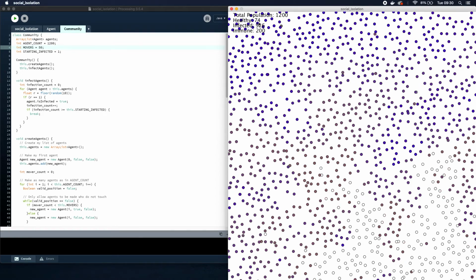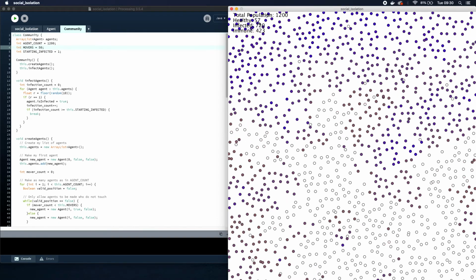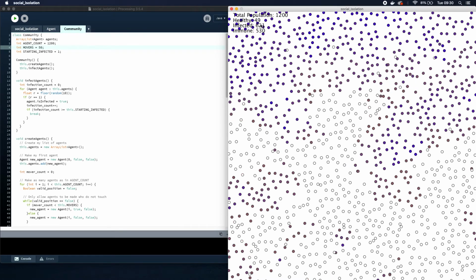So healthy is dropping, 72. Maybe it'll stay. Maybe no, 68. It's dropping. I'm really glad we put that count in. I did a practice version of this and I didn't put in a count of the healthy, but actually that's a really nice stat to see. You can see that dropping down.